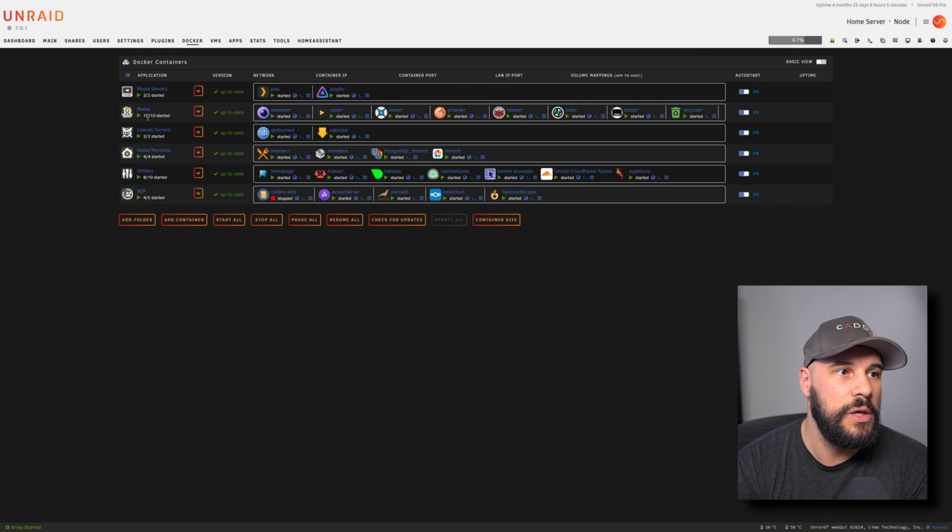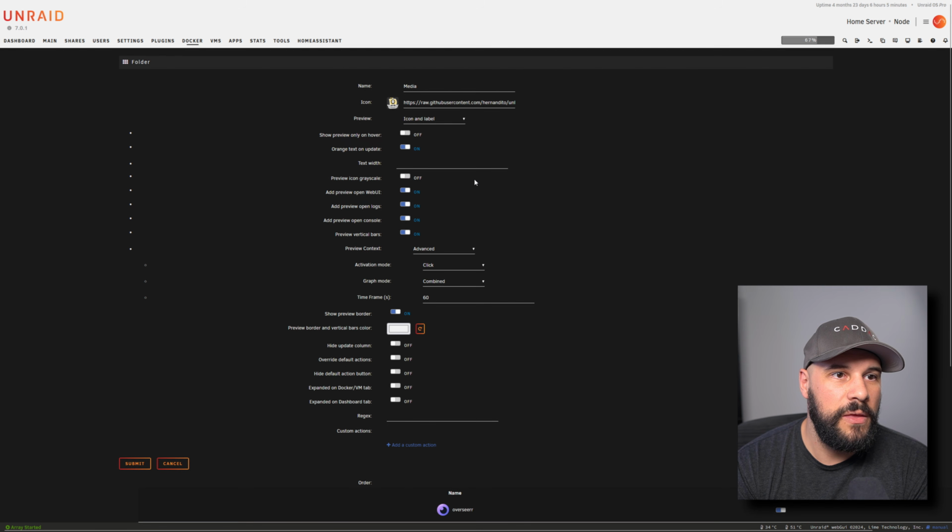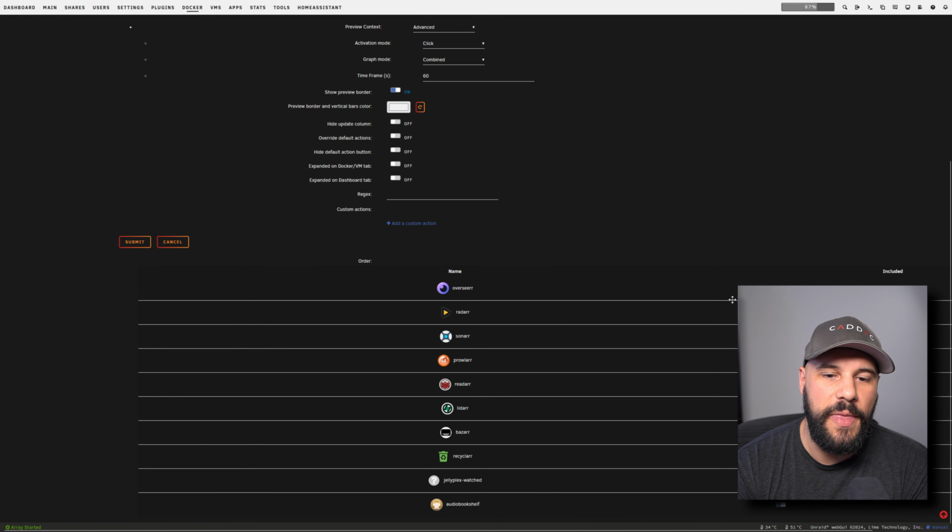So if I go into my media, these are all the settings for the folder. I'm able to choose the icon. I'm able to change a lot of things about how it performs and how it acts. And then I can choose all the applications that I want in it. You can't have a Docker app in multiple folders. So anything that is not in a folder will be unchecked, and then you can add it into a folder if you want to. So if I want to move, for example, Recyclarr to another folder, I would have to uncheck it from here, submit it, go into the other folder, and then check it in there.